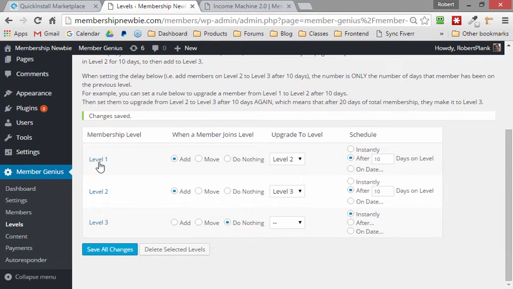Now it's set where if someone's on Level 1, they stay on Level 1 for 10 days. After 10 days, now they should be on Levels 1 and 2. And after 10 more days, now they're on Levels 1, 2, and 3. And you can keep this going if you want. Make sense? I hope so.